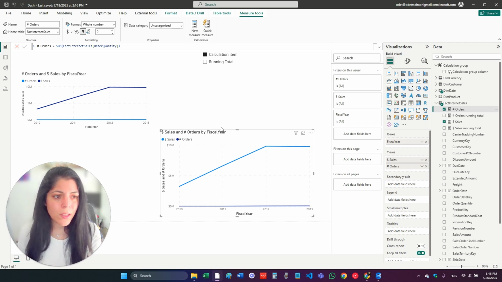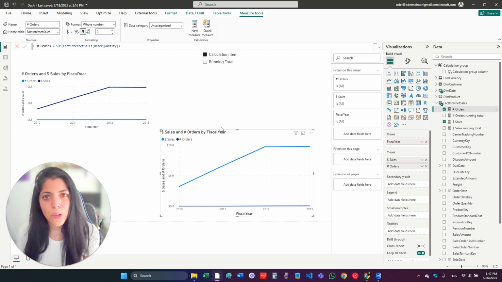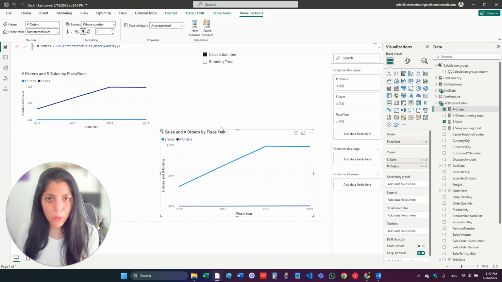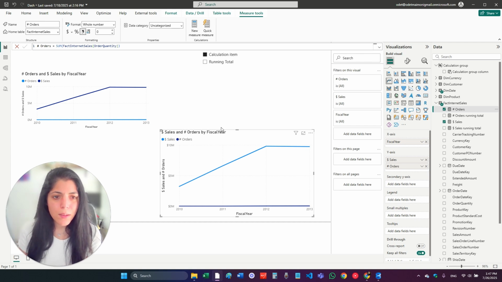Calculation groups don't know which of the measures we are going to use for this logic. So it doesn't save any of the options that can be returned from the logic. It means that it does the calculation live when we are choosing this. So if you're using a very large model with millions of rows, it may affect your performance. So keep in mind that this is what it does.